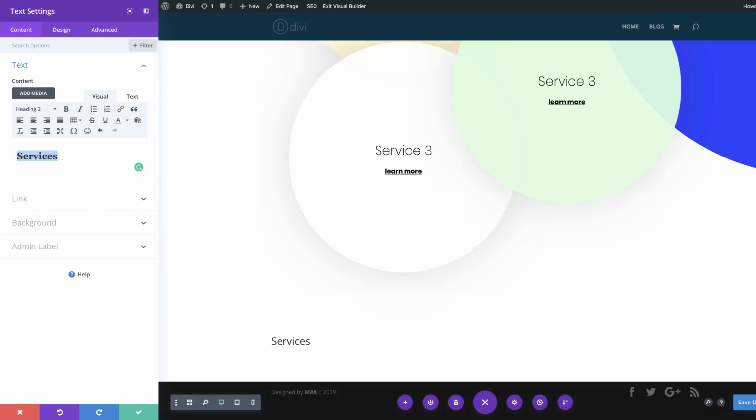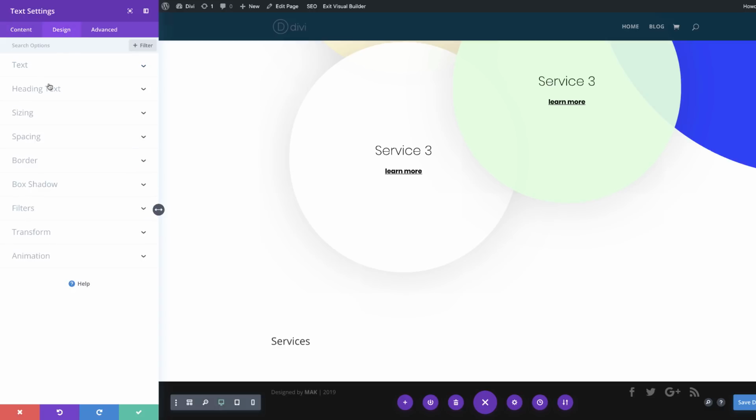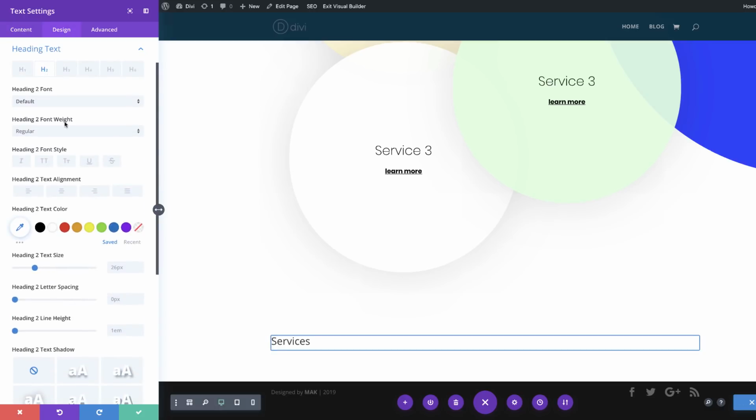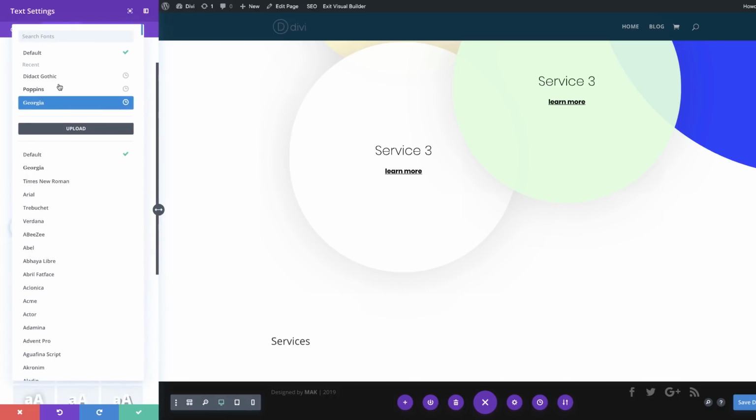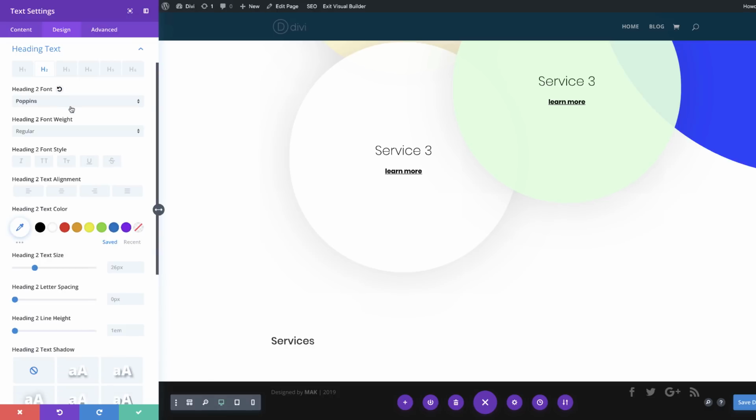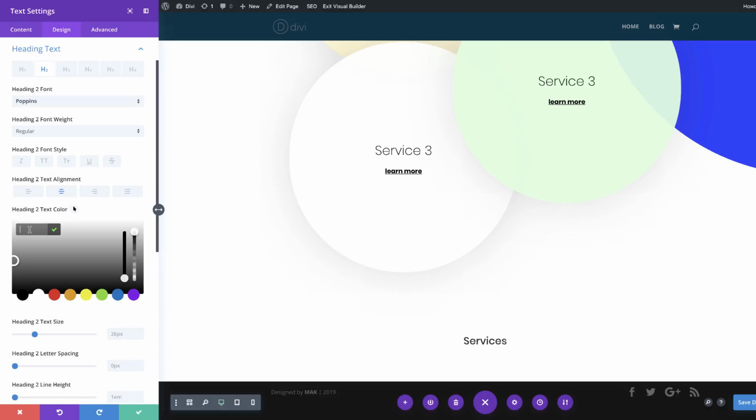Now let's go to the heading 2 text settings to make some customizations to it. So I'm going to click here on design, heading text, heading 2. Right, so first of all, let's start with the font. So we're going to change this to Poppins. Next, we're going to make sure that this is aligned center. Now we're going to add the color. So I'm going to click here on this eyedropper tool and add my color. Now this is going to be a gray, a dark gray. So I've just added my values there.